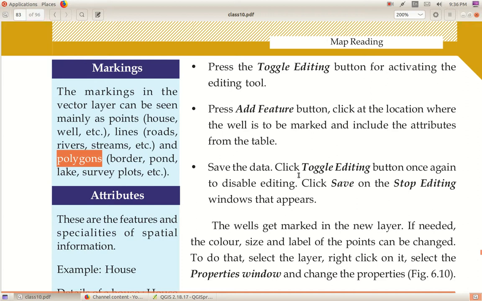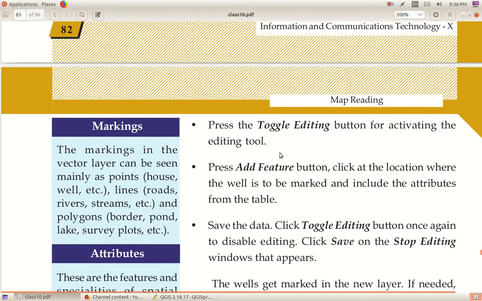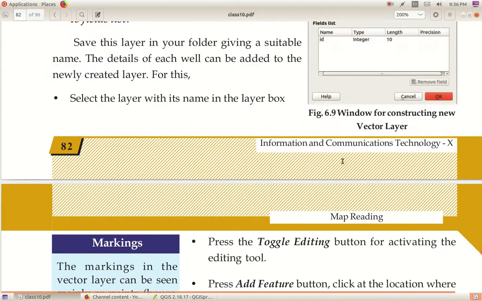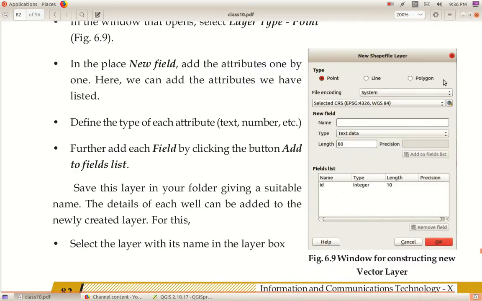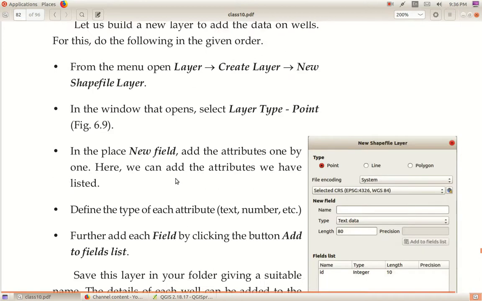Then for drawing, which tool is used? The toggle editing tool is used. After drawing it, click save on the stop editing window. Okay, click on save, then click on toggle editing. Then for drawing, the toggle editing tool is used. Then add feature, you are aware of it. Then this is the window where the different types of attributes are entered.